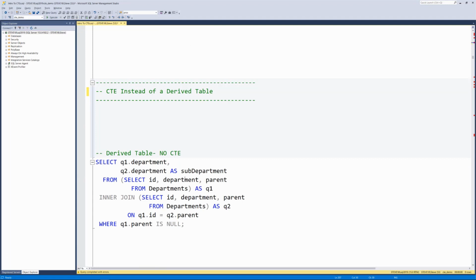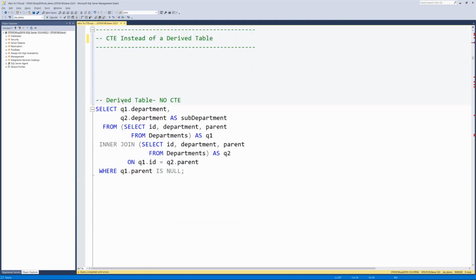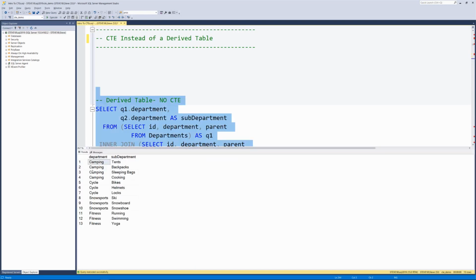Let's take a look at a demo of how to do a similar thing to that. CTEs instead of a derived table. So here's an example of the derived table where we have a subquery here that ends up being the derived table, and another subquery here that's being inner joined to. They happen to be the exact same query. And when we run it, we're getting a list of all the top-level departments joined to all their sub-departments.